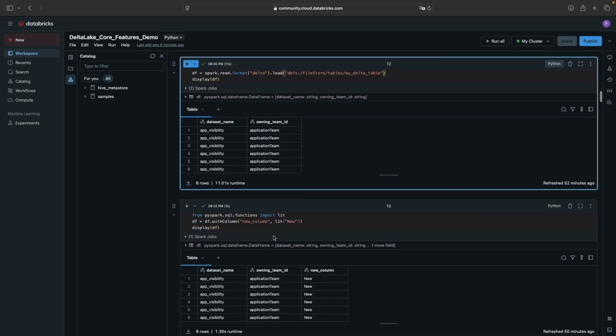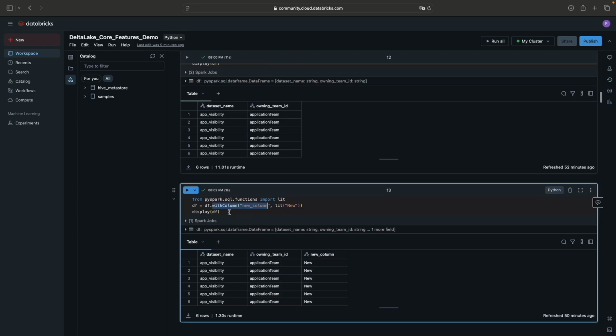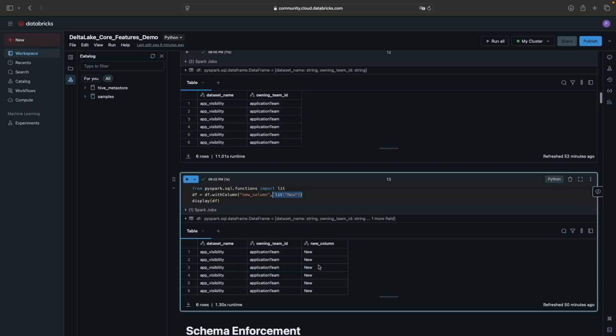Now let's suppose we are creating a new column, right? With column, we are creating this column called new column and filling every value with new. So now our data looks like this. Now we want to write this data in our delta table.